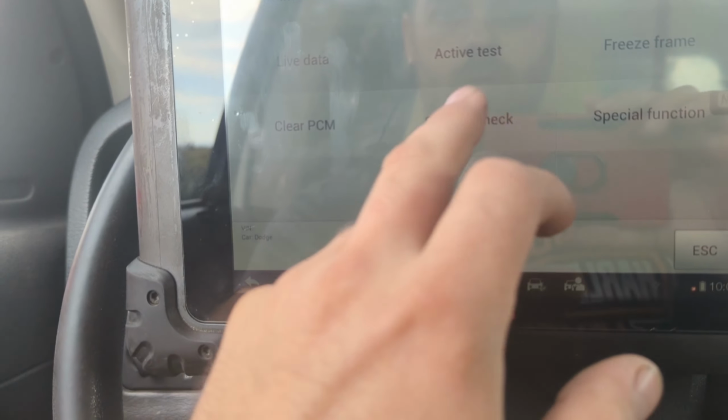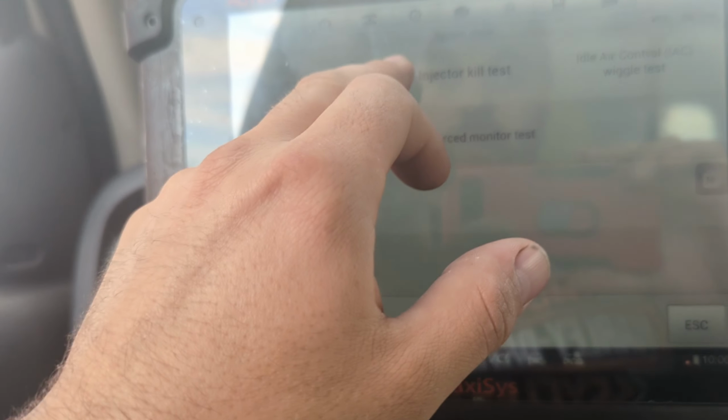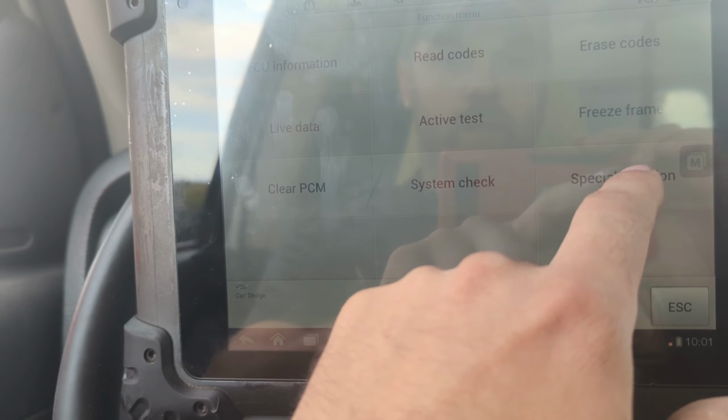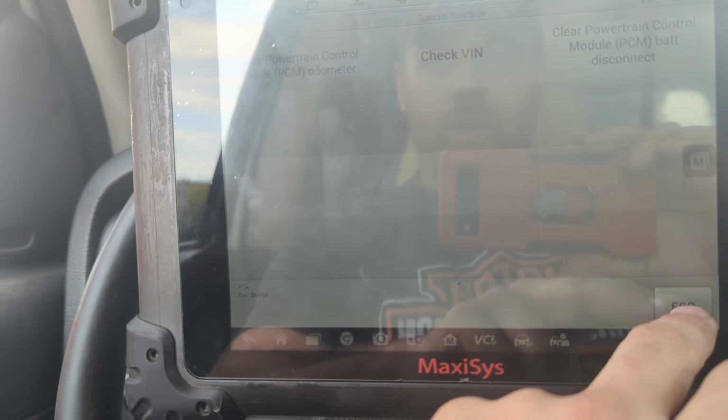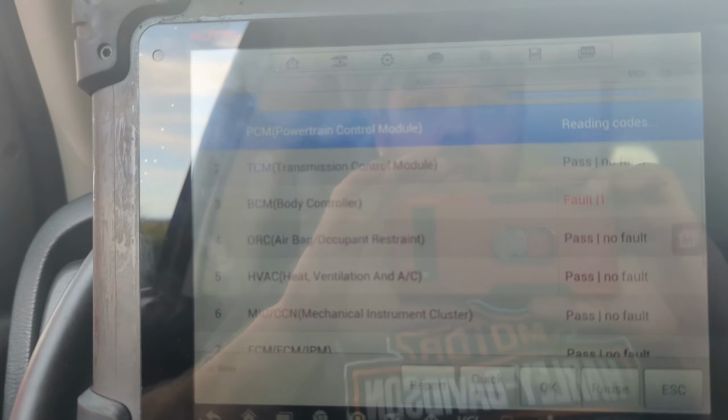So let's go into system check and see what they give us. Purge, set RPM, injector kill test, idle air. I can do an injector kill test afterwards. Special function. No, I don't think that they're going to give us anything on misfire. So we're going to go into this pretty much blind. What we're going to do first is just do a clear flood, and we're going to listen to the engine.